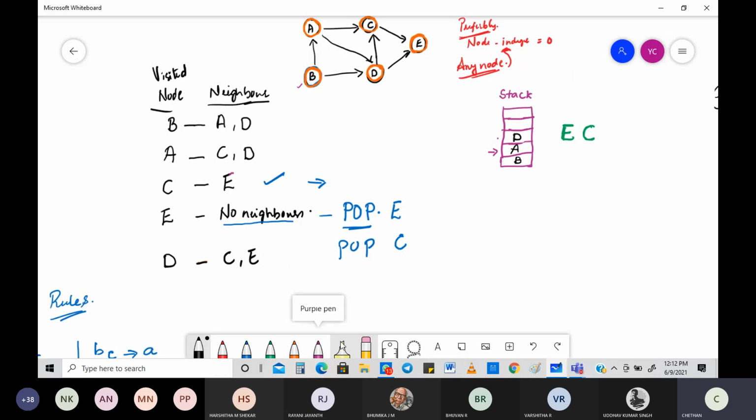Again, the same old thing. You go across C. Now you see this very clearly. You are now at D. You check what are the neighboring nodes, C and E. They are already visited. So what do you do? You pop D. That will be written very clearly here. When I pop D, that will be coming right here.